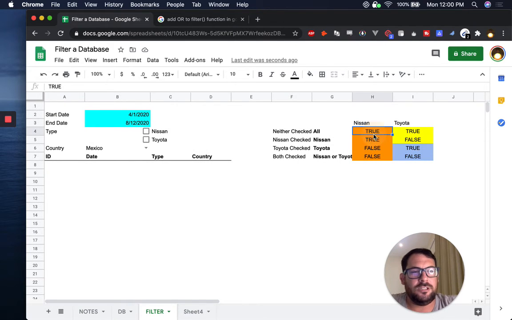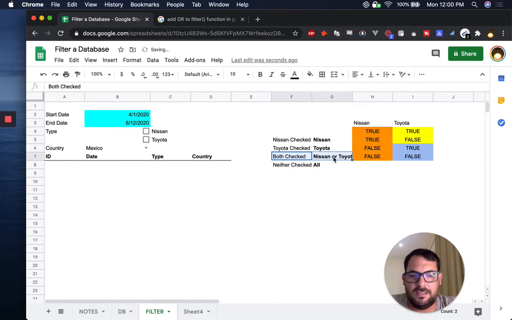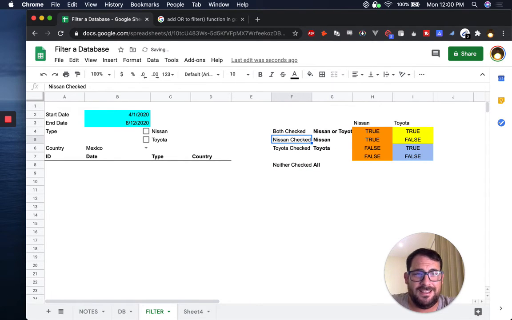Okay, so this is actually wrong. This is the opposite way. Sorry, I just realized that. This and this. Let's move this here. Wait, true, true is Nissan and Toyota. That's both checked. Let's get this right first. And then Nissan checked only. Toyota checked, which is false, true. And then neither checked. Okay.